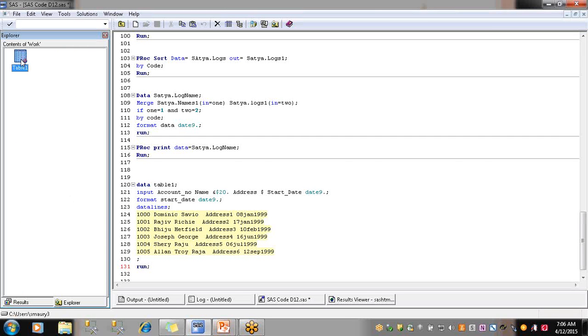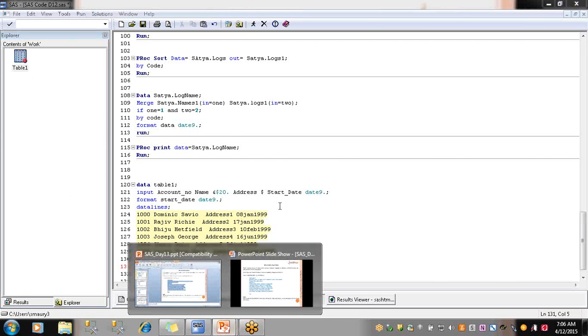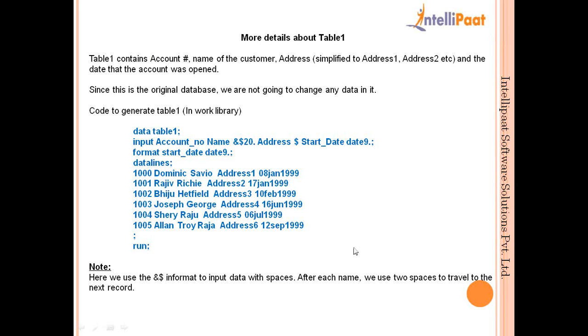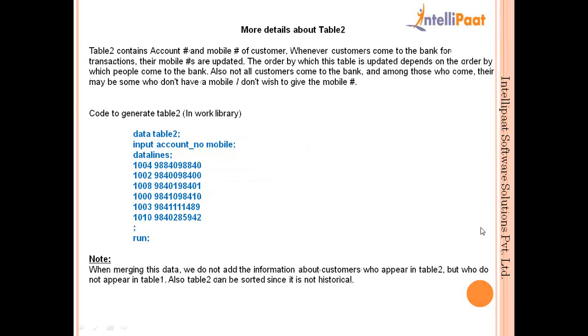Here we go. The dataset got created. All right. Now, here we use the $in formats to input the data with spaces. After each number, we use spaces to travel to the next record. Okay. Table 2 contains the account number and mobile number of the customer.